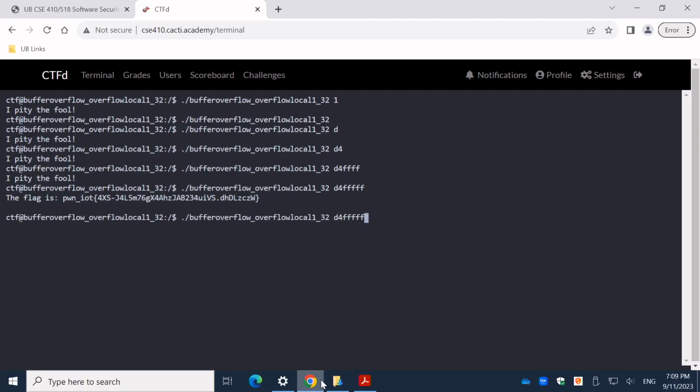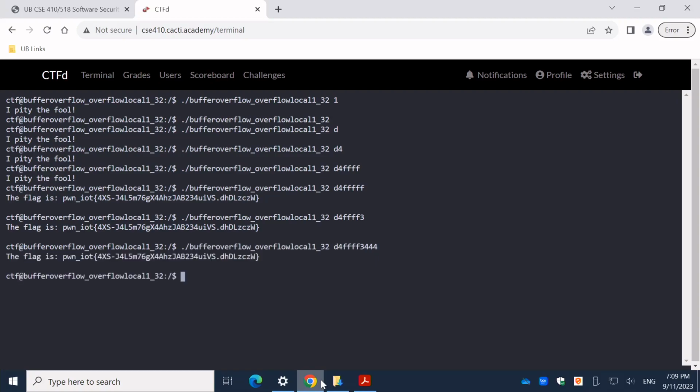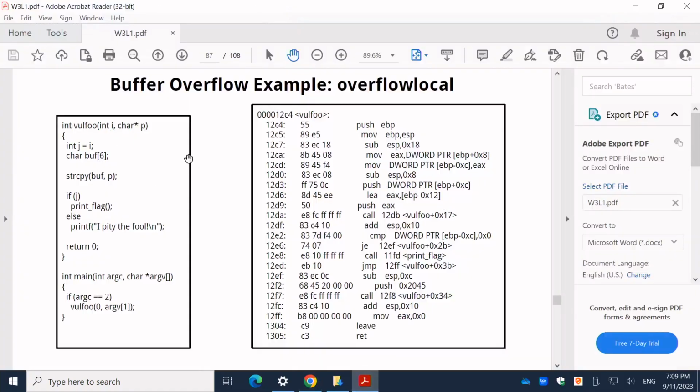If you change a little bit more, the value of this byte doesn't matter. You can give anything, right? Because as long as it's not 0, the value of J will not be 0. Then it will print out. So you can give a little bit longer, that's okay too. But what if we give a little bit more here?